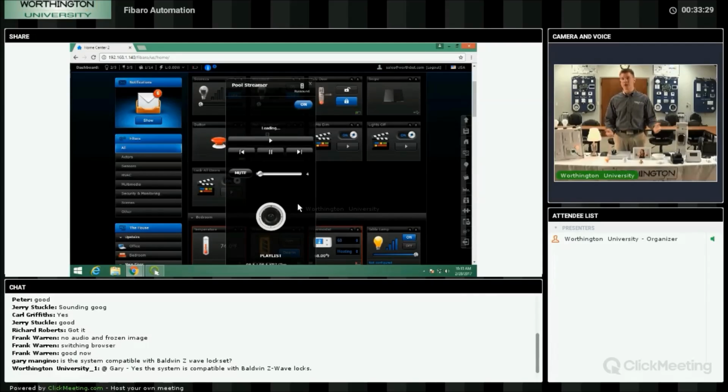So the reason I want to show you this, we don't have any speakers hooked up. It's kind of a tough thing to demo. We want to show you the quickness of response time between the actual Russound app and the Fibaro integration.